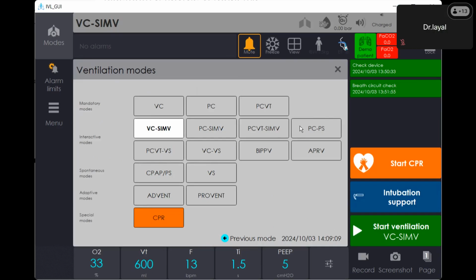So if you know the ventilation modes from MACA ventilators, Servo U, Servo S, they have auto mode.